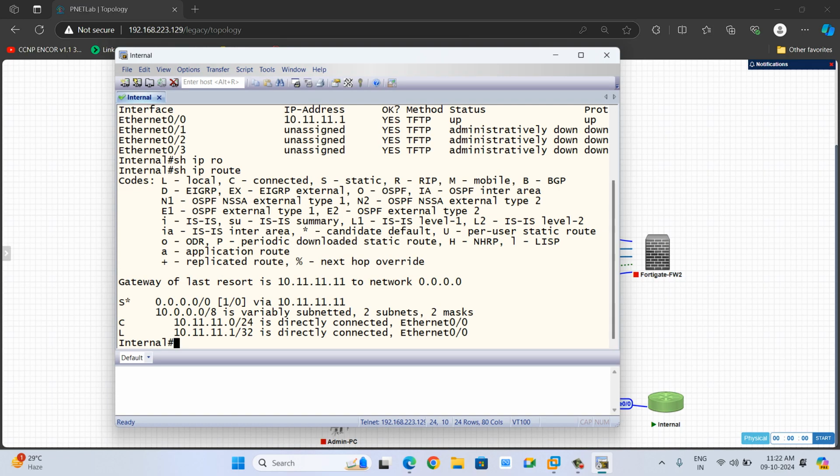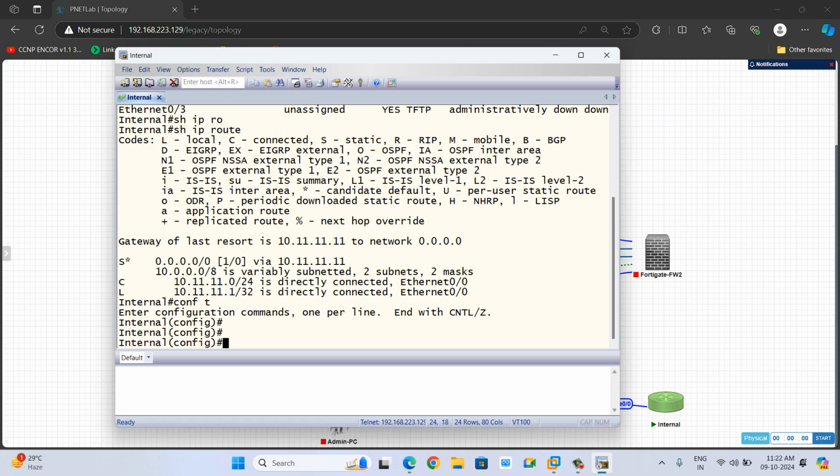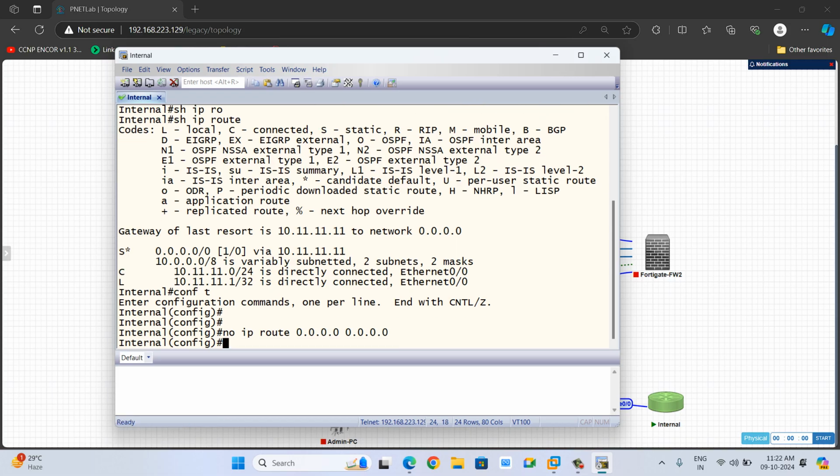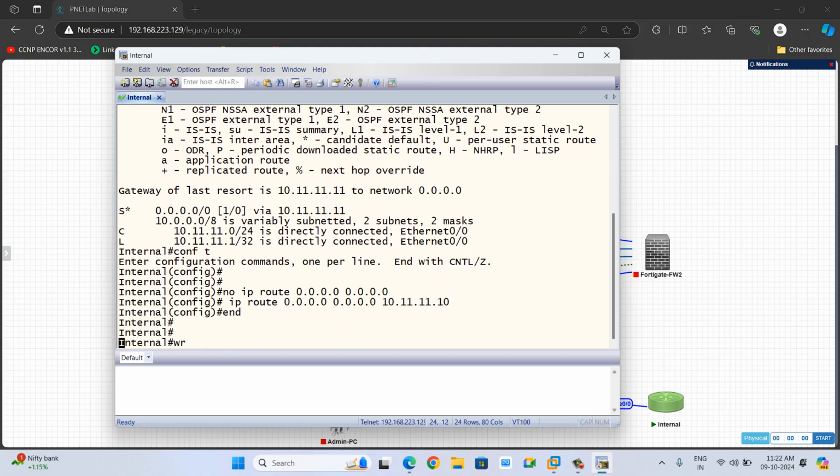Show IP route. Okay, some misconfiguration has happened here. 0.0.0.0 should not be the next hop. This is incorrectly configured. And route 10.11.11.10. I think this will be good.